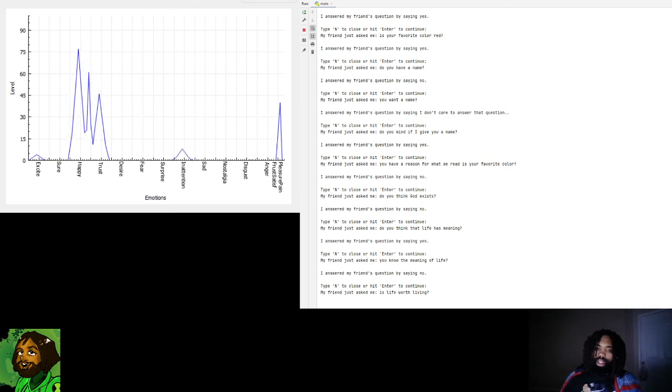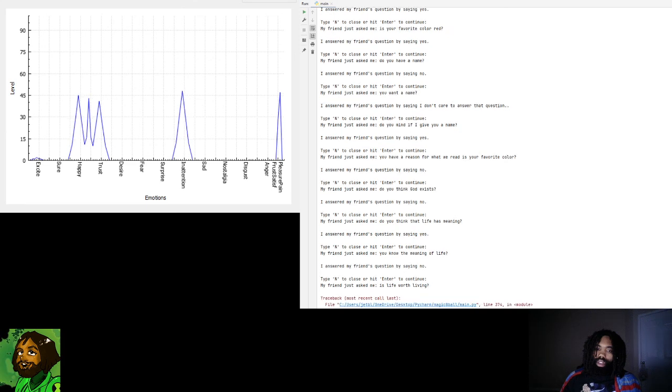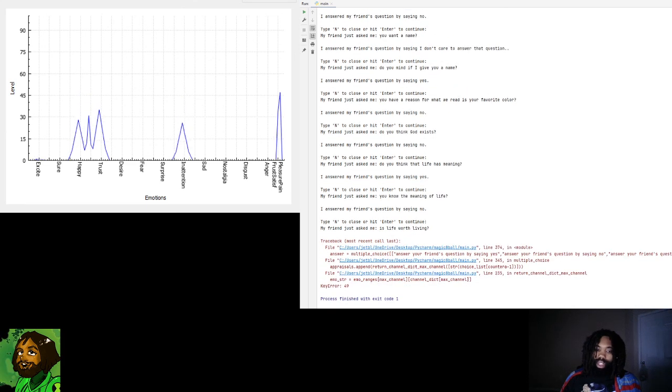So let's see. Ooh, I actually got an error. I got this error a few times during testing, and I'm not entirely sure why. It has to do with the emotional range hitting a very specific key, so I need to figure out what's going on. It is kind of interesting though that I asked it, is life worth living? And that led to a crash. It just kind of broke.